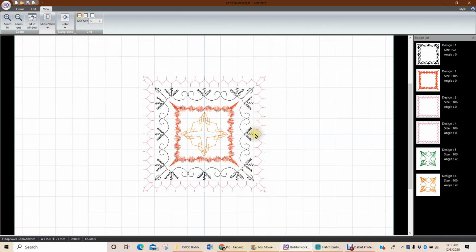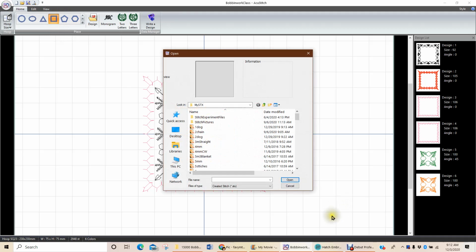I'm not going to go into great detail about how I made this square because you all know how to use the AcuStitch program. There are only a couple of little things that I'm going to mention. Basically, on the Home tab, I did use the square tool. Now I'm just going to quickly walk you through one of the changes I made in one of my stitches, the one called the Tiny Ball.